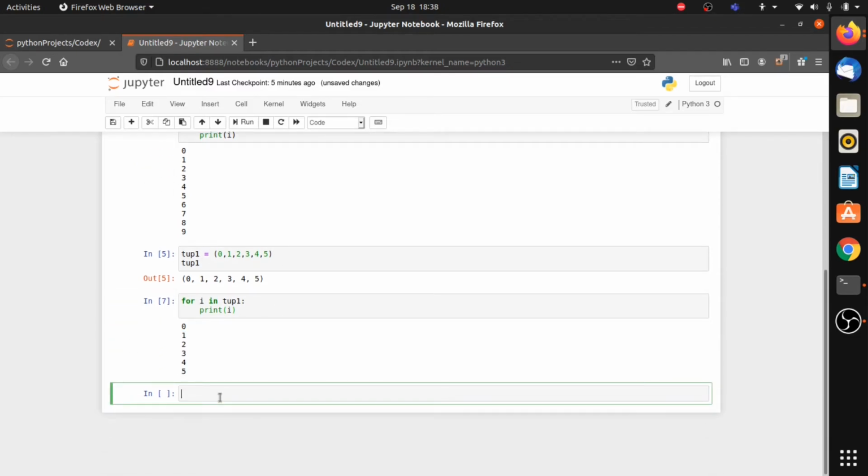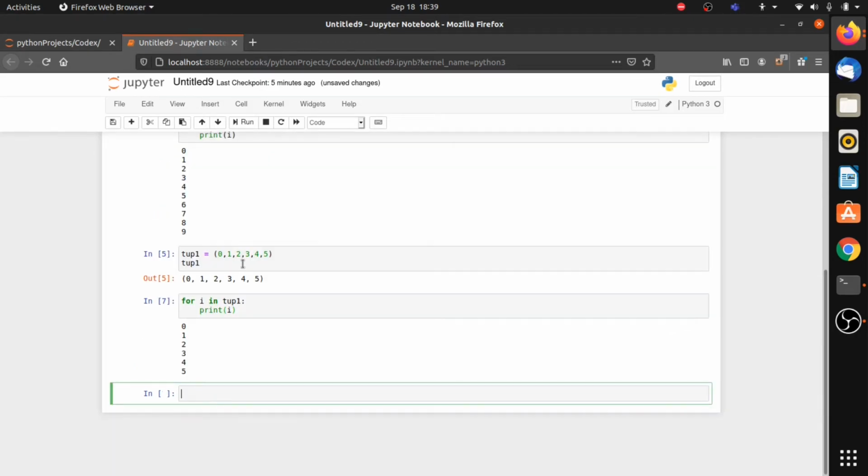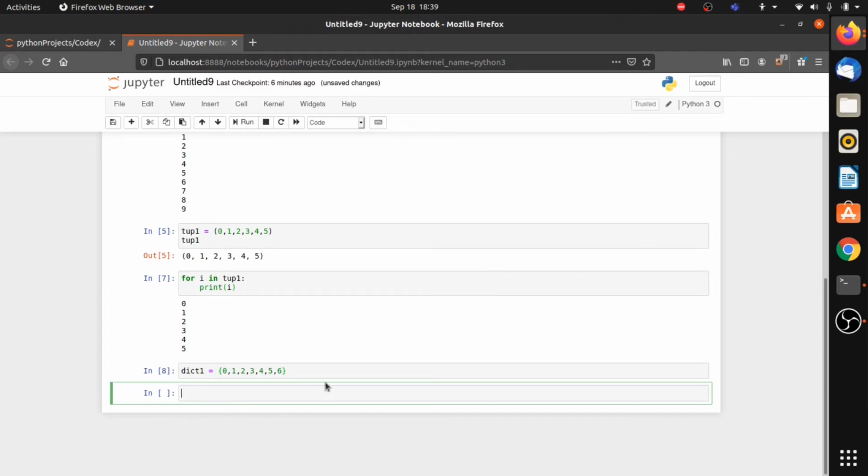So as I said before, we can pass different types of objects in a Python loop like lists, dictionaries and tuples as well. We have seen the example of passing a list variable in a Python for loop and the method of passing a tuple variable in a for loop as well. Now let's see the process of passing a dictionary variable or dictionary object in the Python for loop. Let us first create a dictionary variable, dict1. The dict1 variable may be equal to 0 to 6. We now have created a dictionary variable.